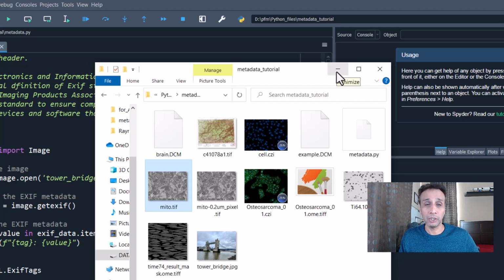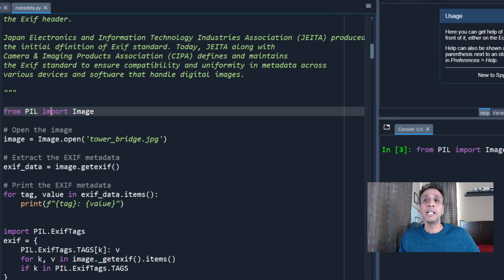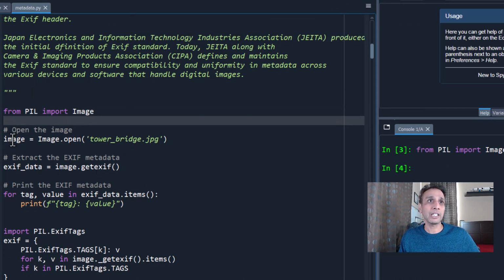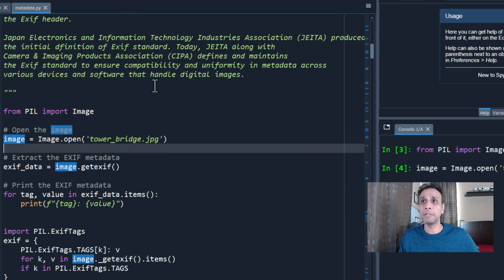Okay, I'll keep ImageJ open, but let's go down to our JPEG image and start looking at this in Python. Again, if you don't know how to code, this probably is a good reason to start coding, and this is not that difficult. I'm using a library called Pillow here. Let's run that line and open this image, the Tower Bridge image.